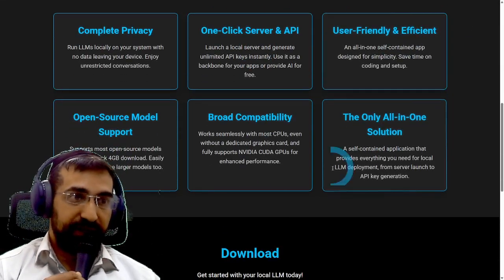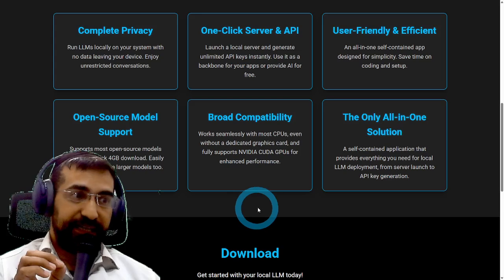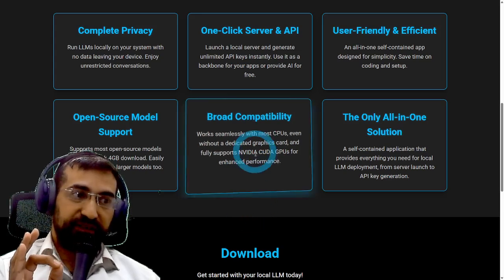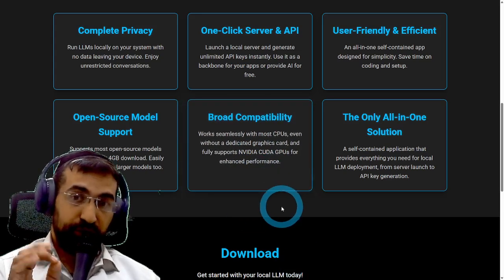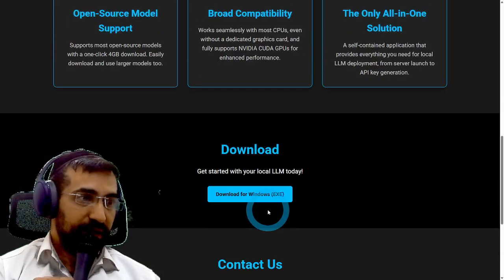It's user-friendly. It's open source. It uses very fast models. And it's compatible with CPUs. It doesn't even require a GPU. But if you have a GPU, sometimes it will work with it. So let's check it out.